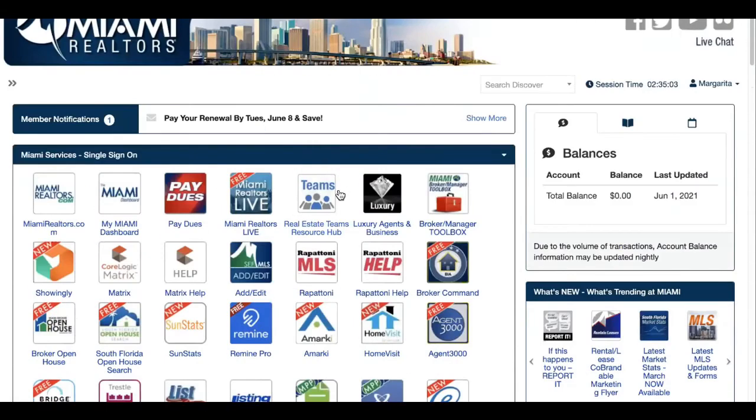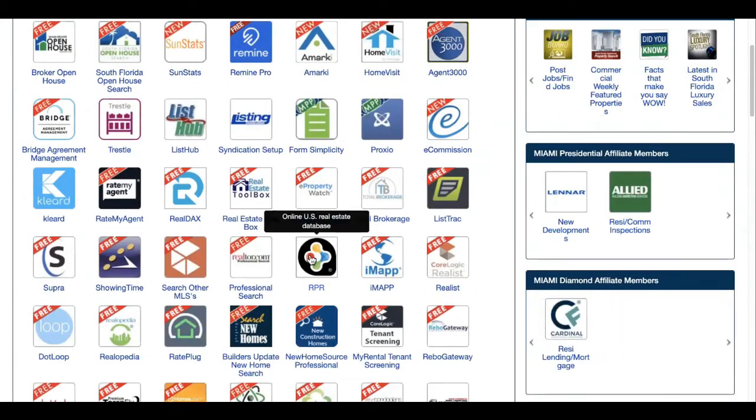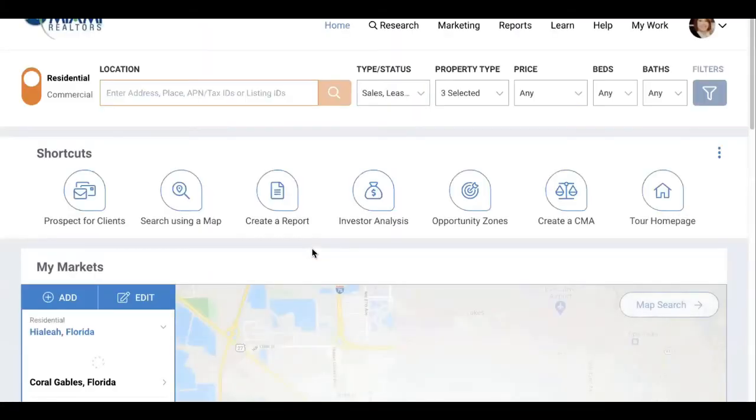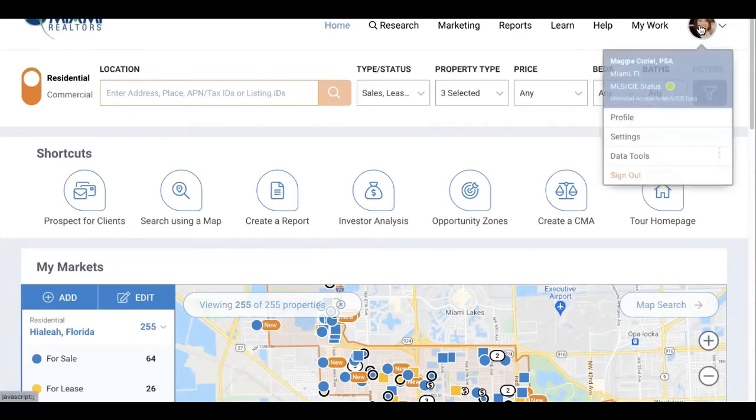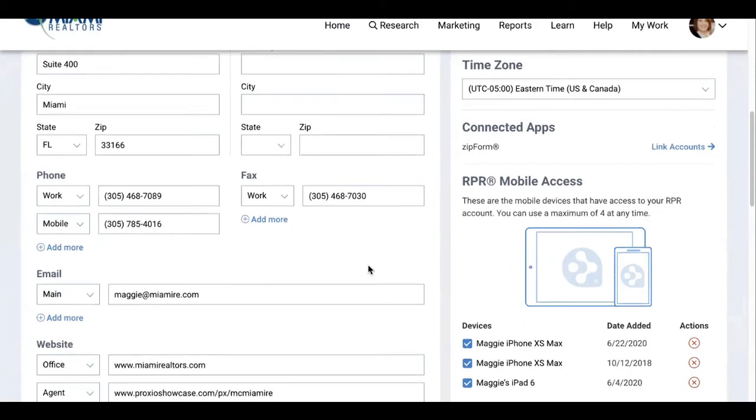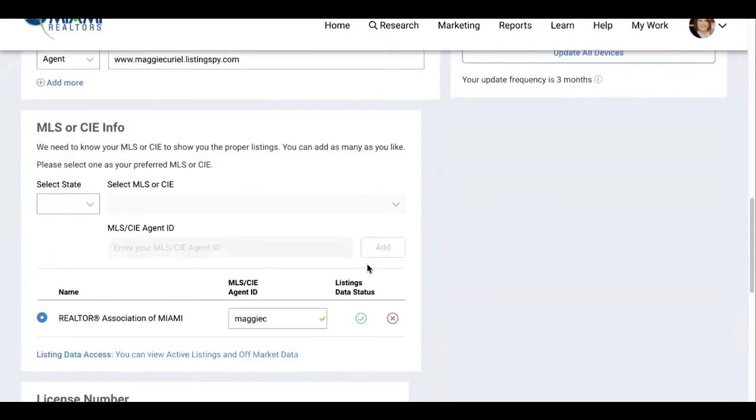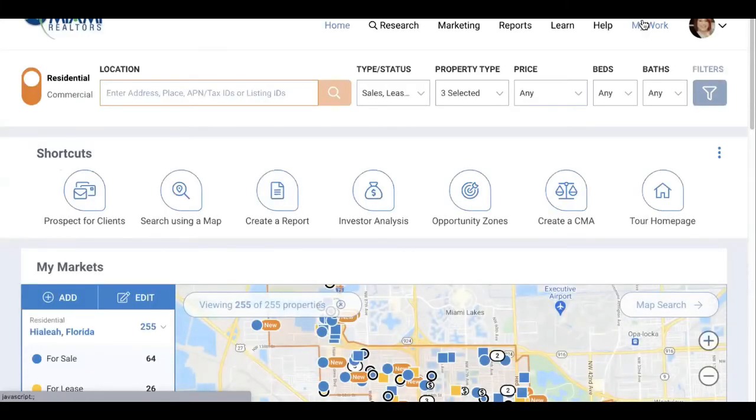So we're back on our Miami Gateway and we're going to look for RPR. It's going to be around IMAP and Realist. I'm going to go ahead and click on RPR, and I will tell you that your profile information is used to generate your information on the cover sheet. So I would recommend, if you haven't come into RPR for a while, that you go to the top right corner, click on your picture, go to your profile, and double check all of your information. Your office info, your phone numbers, your emails, your websites, etc. Okay? Because that information is then pulled to populate your information on the cover sheet of the report.